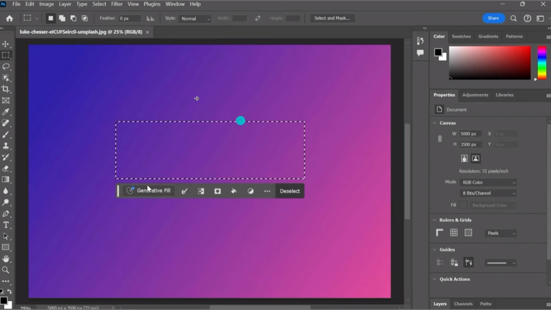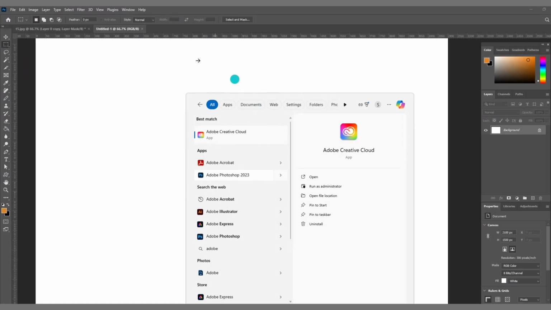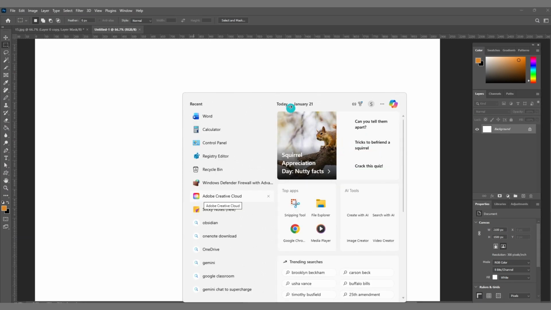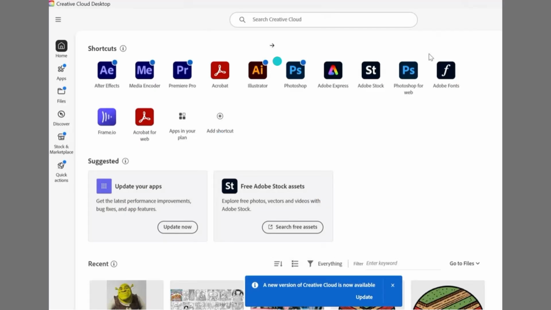If it's still grayed out, make sure you're signed in to the Adobe Creative Cloud app. Close Photoshop first, then open your Start menu and launch Adobe Creative Cloud. Confirm that you're logged into your Adobe account. Not being signed in is a frequent cause of generative fill not working because the app can't verify access to the cloud features. While you're in Creative Cloud, check for updates.